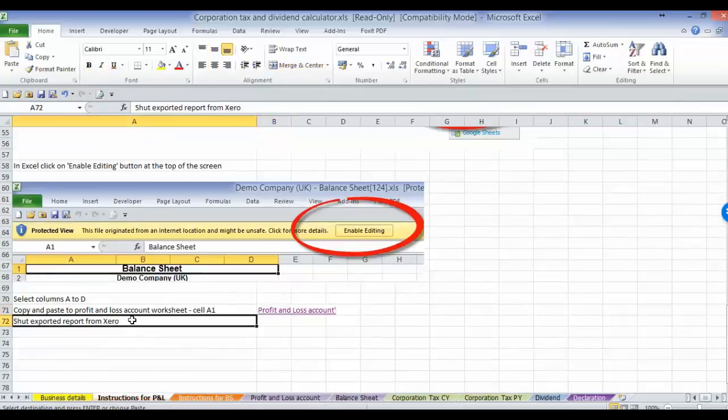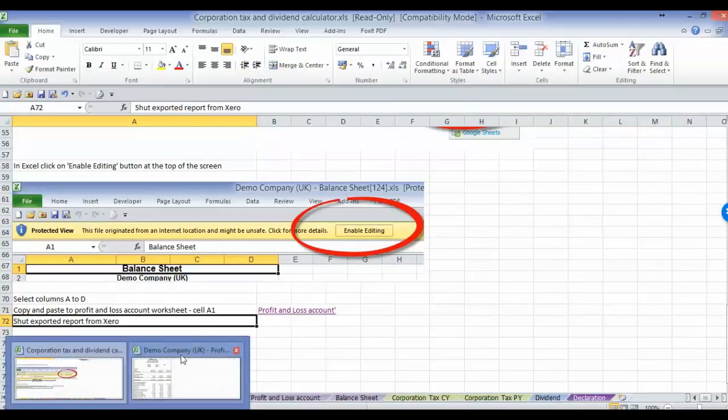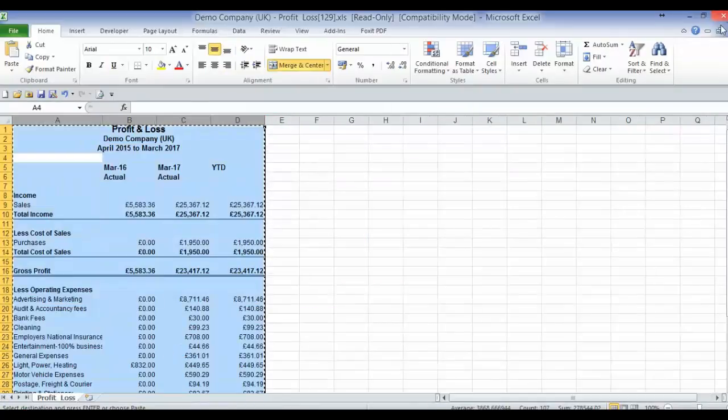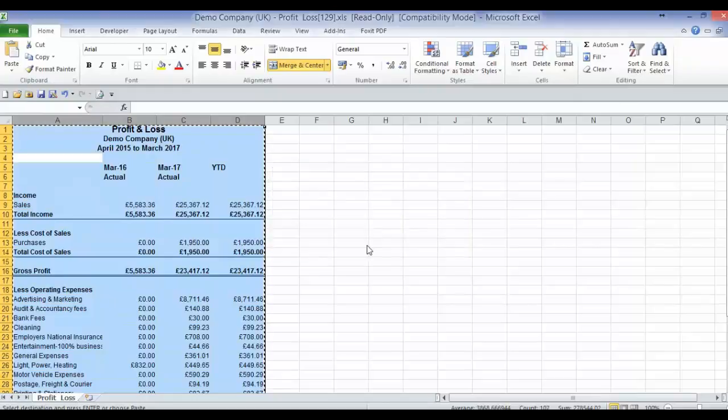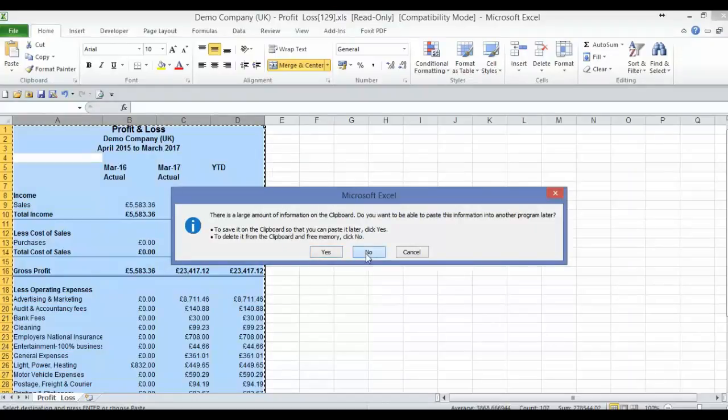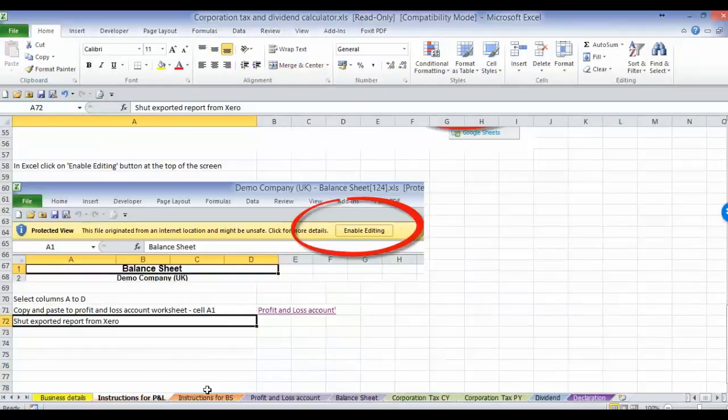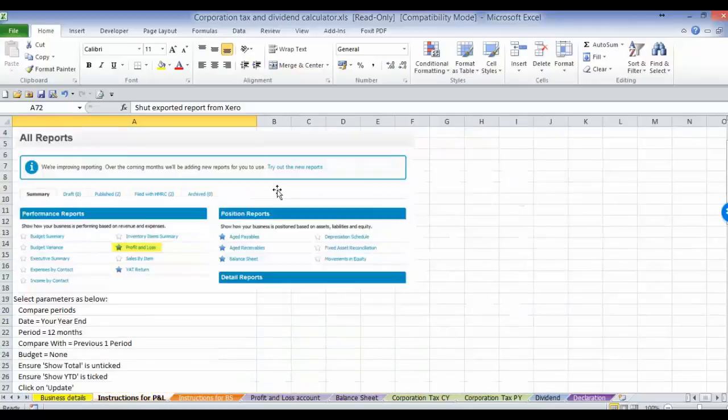Going back to the instructions, it then tells us to shut that exported report. We don't need that exported report anymore, so I'm just going to shut it. I don't want to save it again, and I don't want to save the data that I copied and pasted. So that's how to run the profit and loss again.